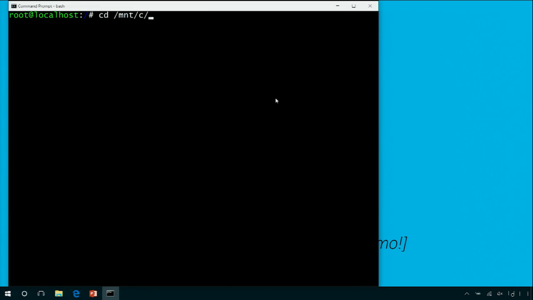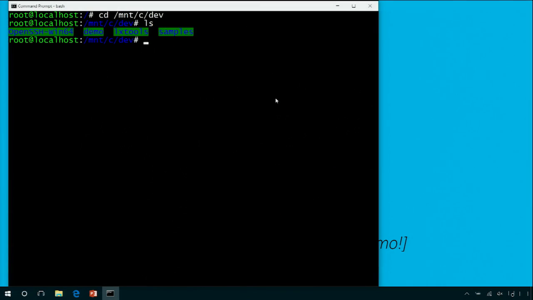Mount C. First off, can I see my C drive? Wait. So you're going to show us the Windows file system from within Linux running on Windows? Yes. So, wow. Mount C dev. So I'm going into my dev directory. And you can see ls. There's everything. Right? So life there is good.